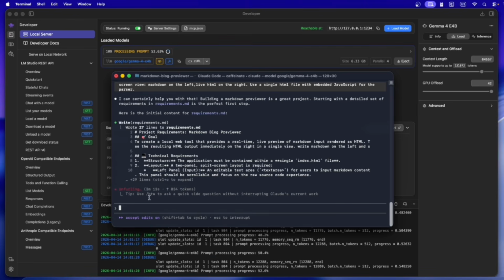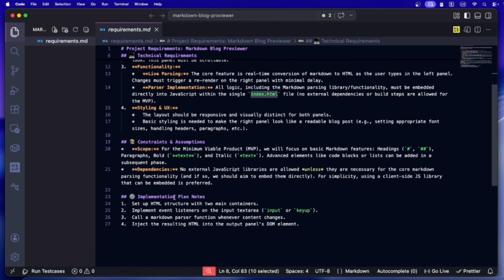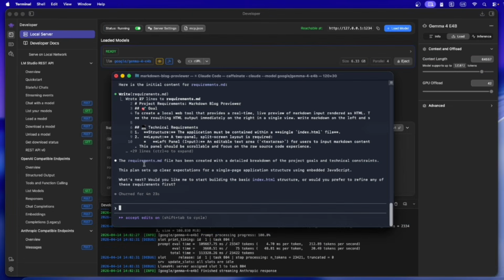Right now it's continuing, and at the same time let me discuss a little bit: a local web tool that provides a real-time live preview of markdown, and the application contains a single-page index.html file. So this is what it does. The implementation plan is here. It will set up an HTML structure with two main containers, something like this. So the requirements.md file is completed.